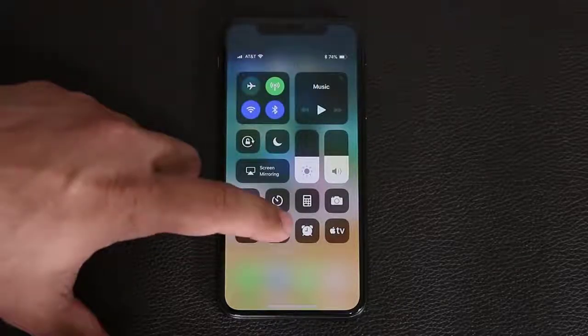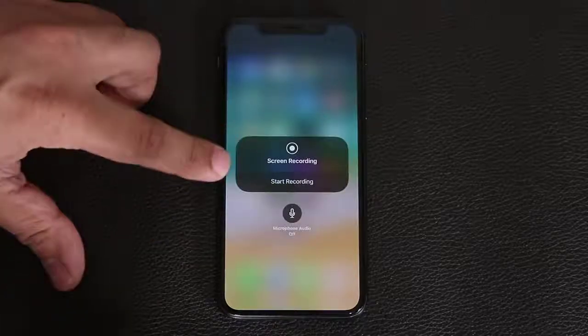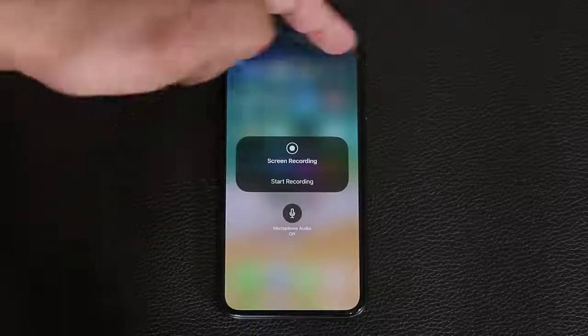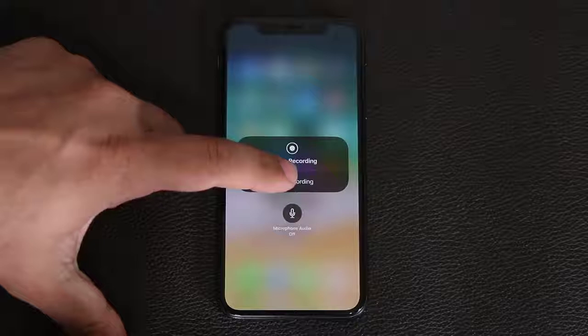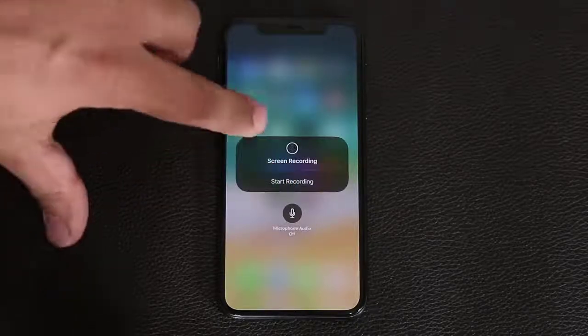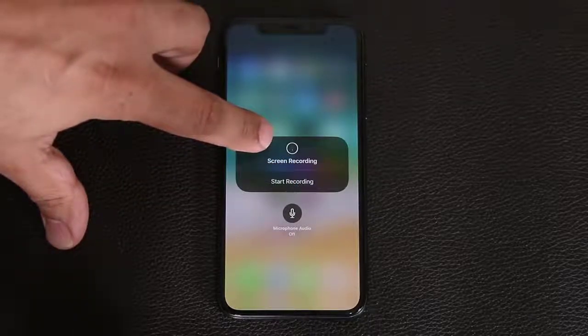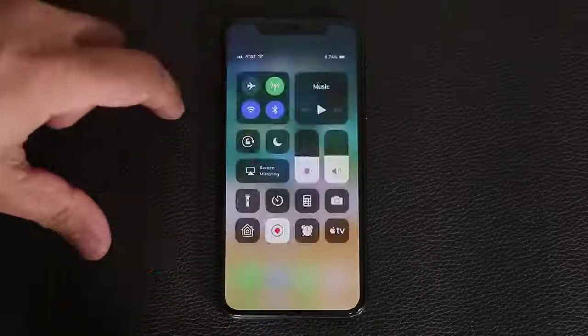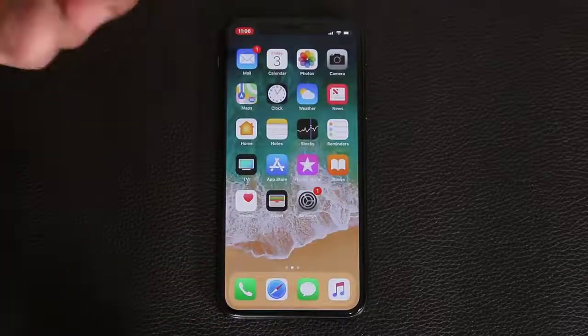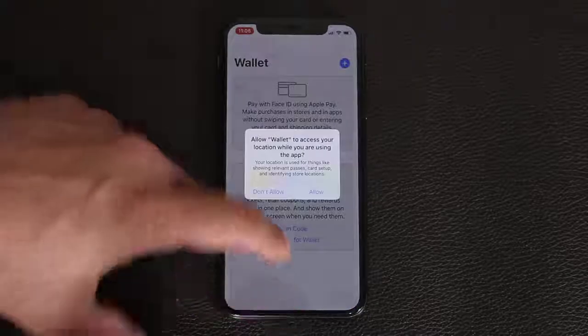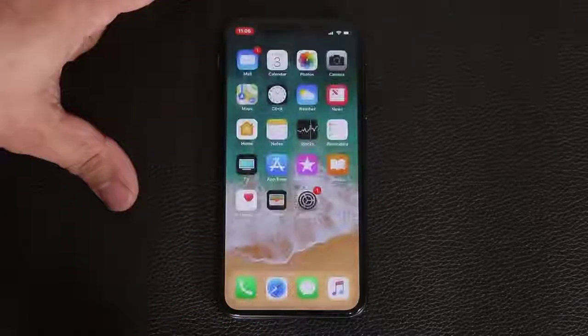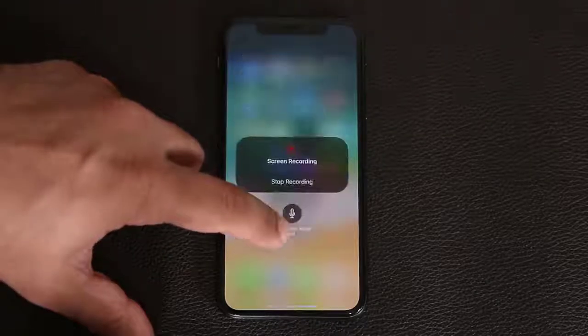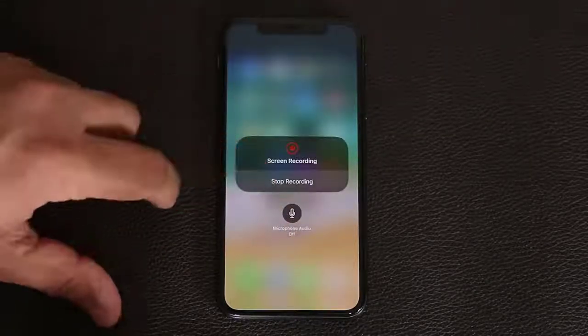And with the screen recording option, I can press and hold, and I can actually start to record everything that I do on my screen. So if I tap start recording, it's going to say 3, 2, 1, boom. So the recording starts. I can go back out. Let me tap this, go back out, launch something right here, then go back right in, click allow, go back right in.